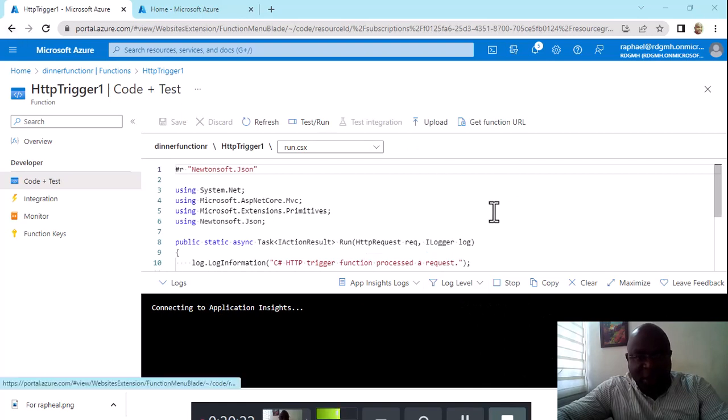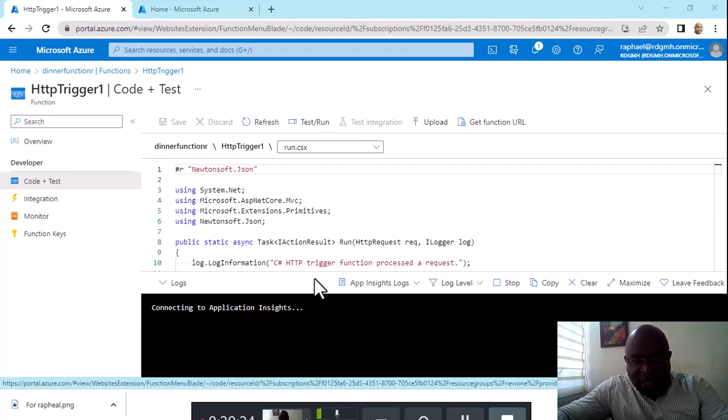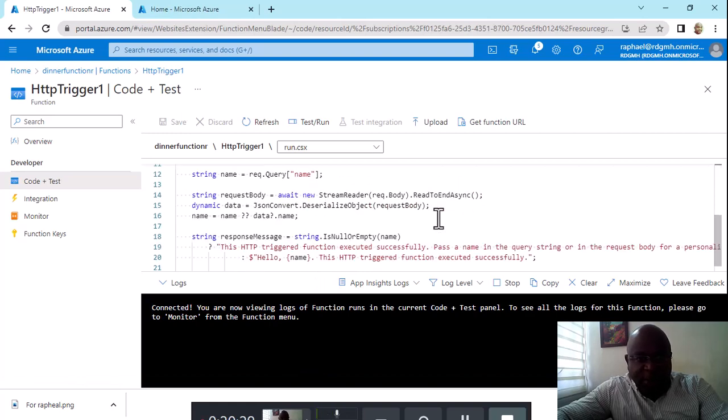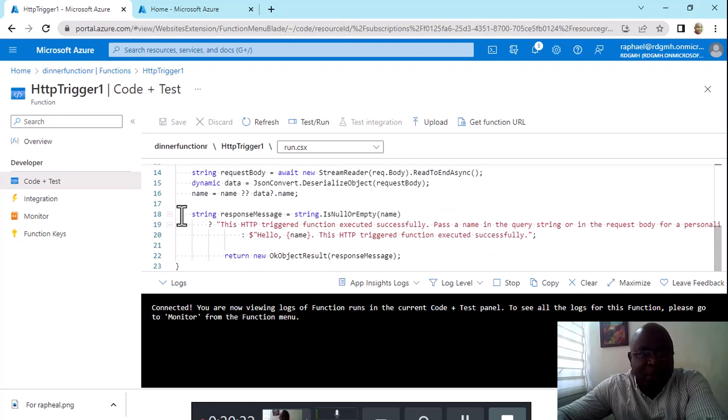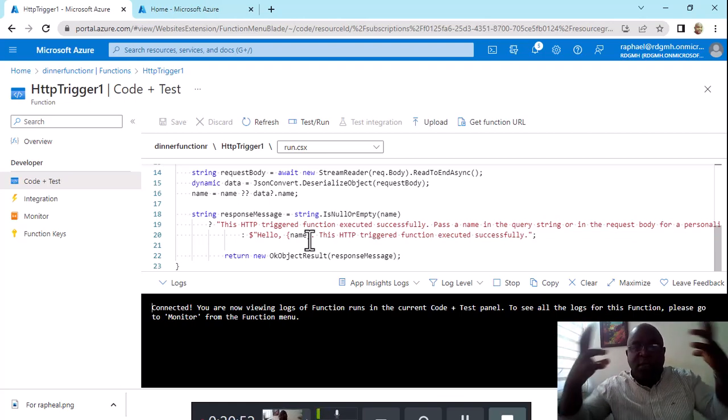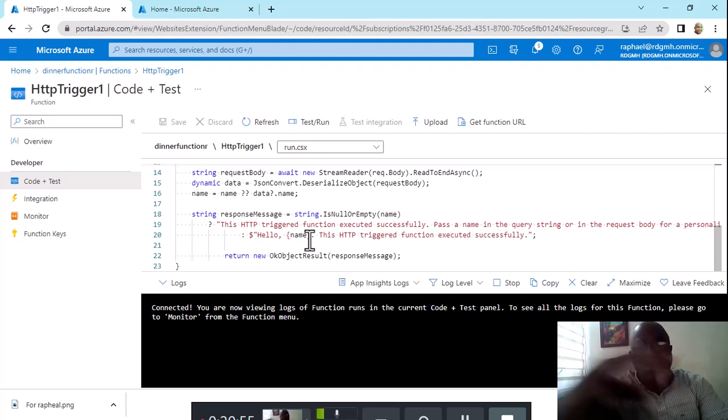Okay, so ladies and gentlemen, the code has opened and it's giving us a debugger so that we can actually view if anything goes wrong. But let's scroll down a little bit. This line shows you what really happens if the code runs. What you're required to do is put your name in key value pair format, like name is equal to Raphael. When you put your name, it's supposed to send you a message saying, hello Raphael, this HTTP trigger executed successfully. I just opened this so that you see what the code that we're going to work with is supposed to do.